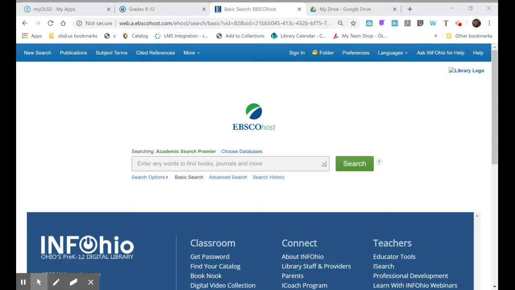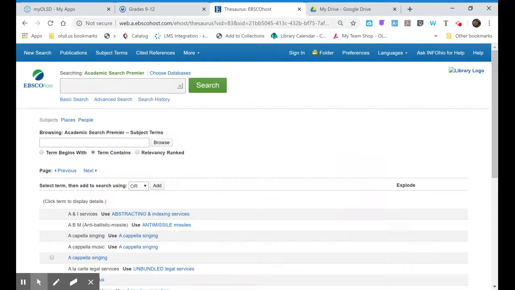I'm going to talk today about another feature with Ebscohost databases, and we're going to use a feature called subject terms. Okay, subject terms will be located here at the very top. I'm going to click on it, and we're going to go to a page, and we have three options. We can put a subject term in, a term that connects to a place, or a term that connects to people.